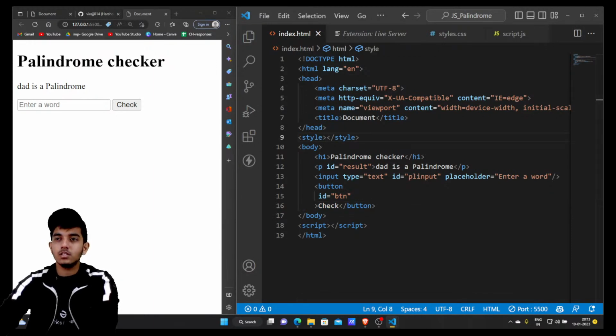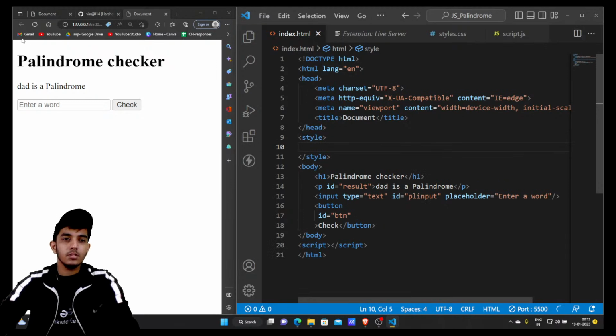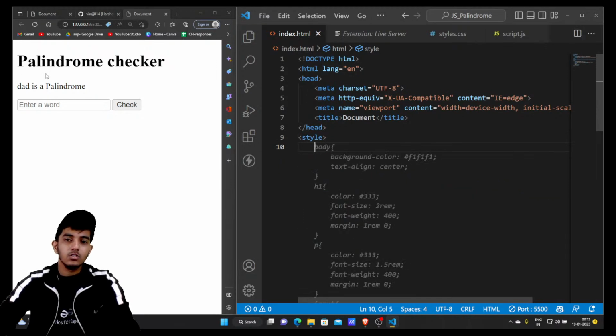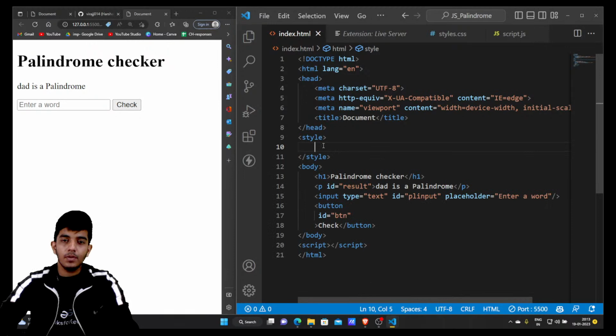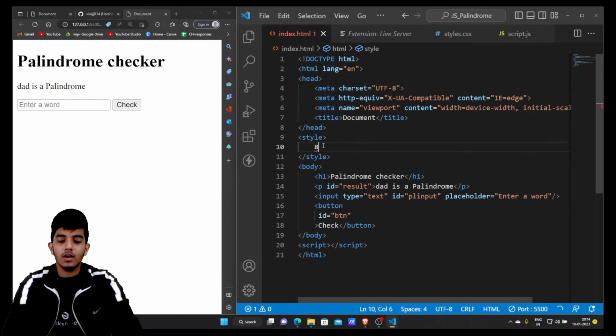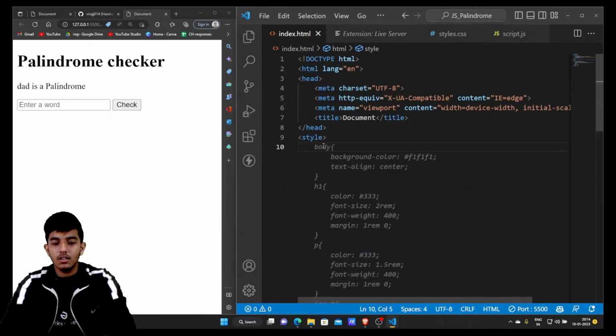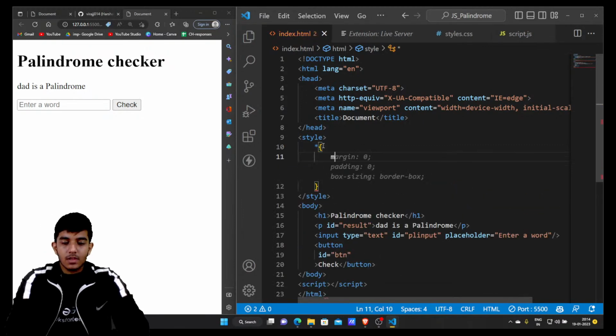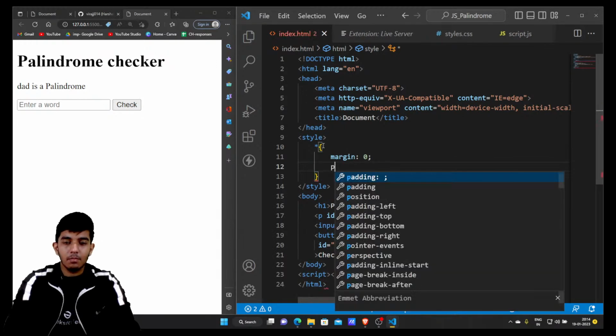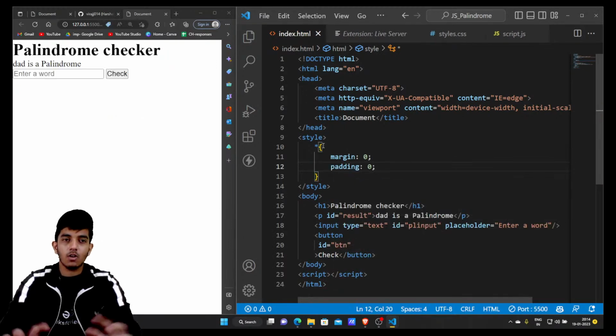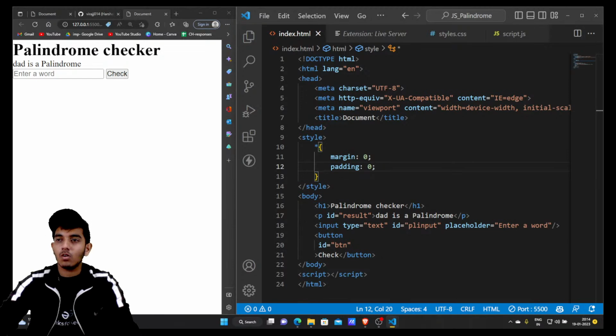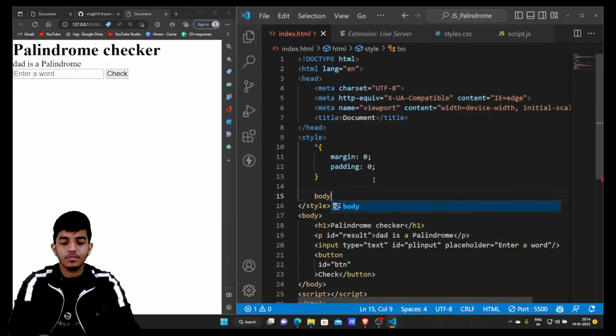Okay, so now let's jump to CSS first, and you can see that we got some space in the top and left side. That's because of the pre-provided margin and padding. So we can just remove that by writing star, okay, star, margin 0, padding 0. Okay, so yeah, you can see that now the default margin and padding are gone.